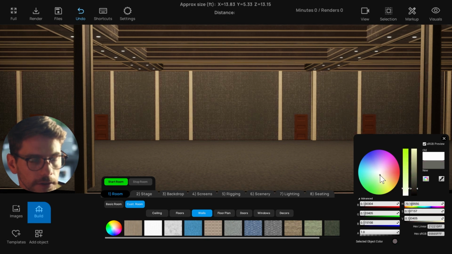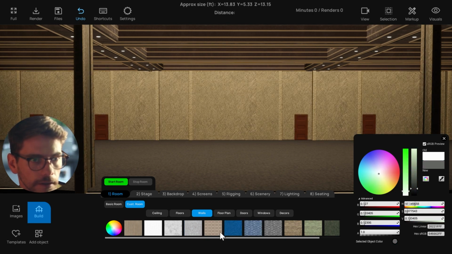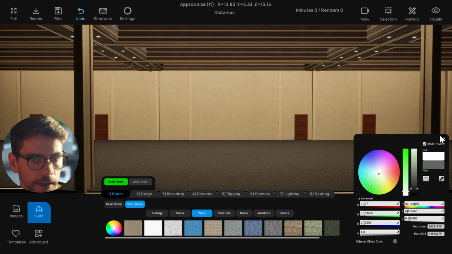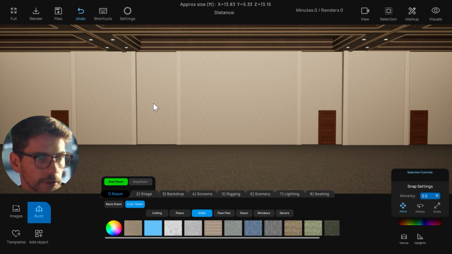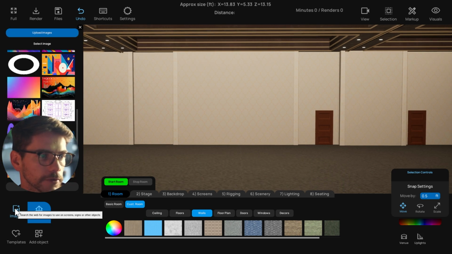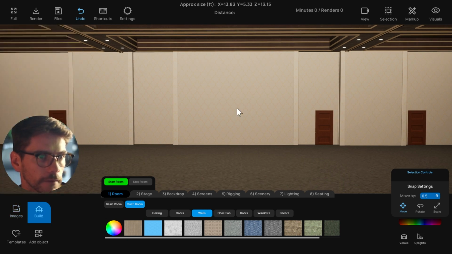I might go in and change the color of these. And I can see now that there's an issue with that, but either way, you could do something like that. And then we will have the option as well to go into individual sections of walls and be able to custom upload specific textures.